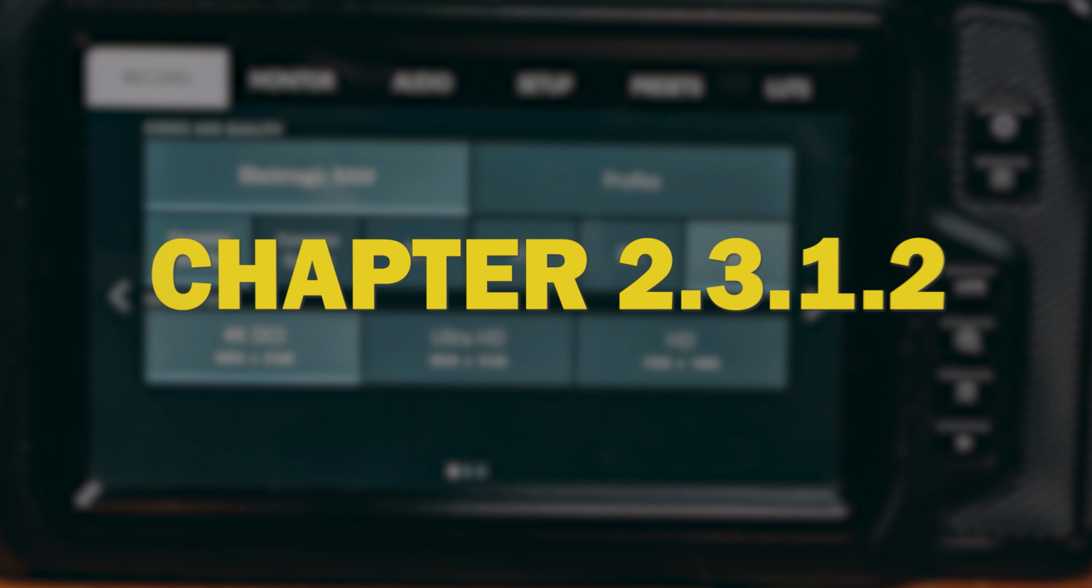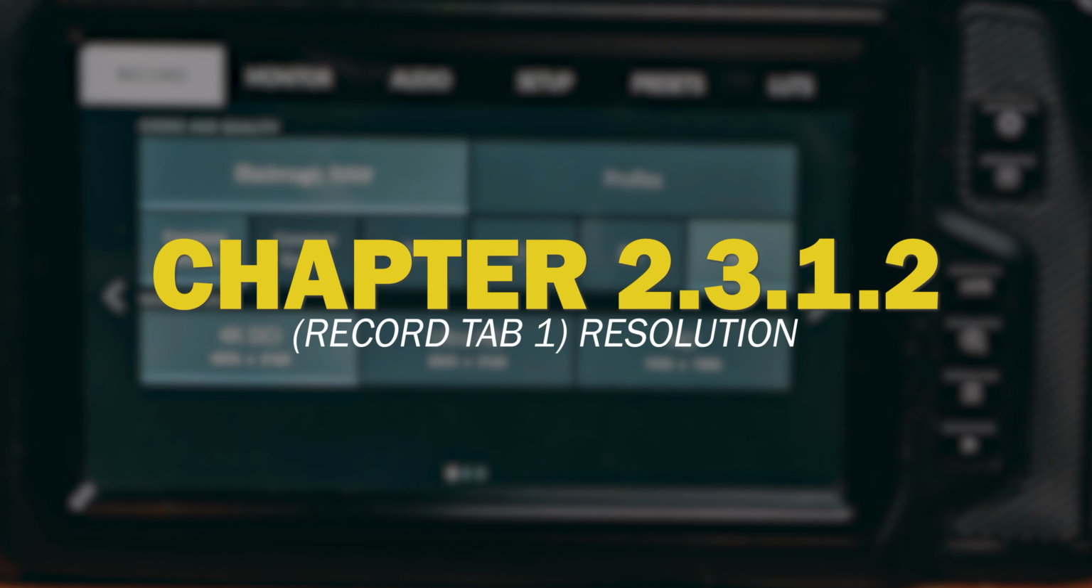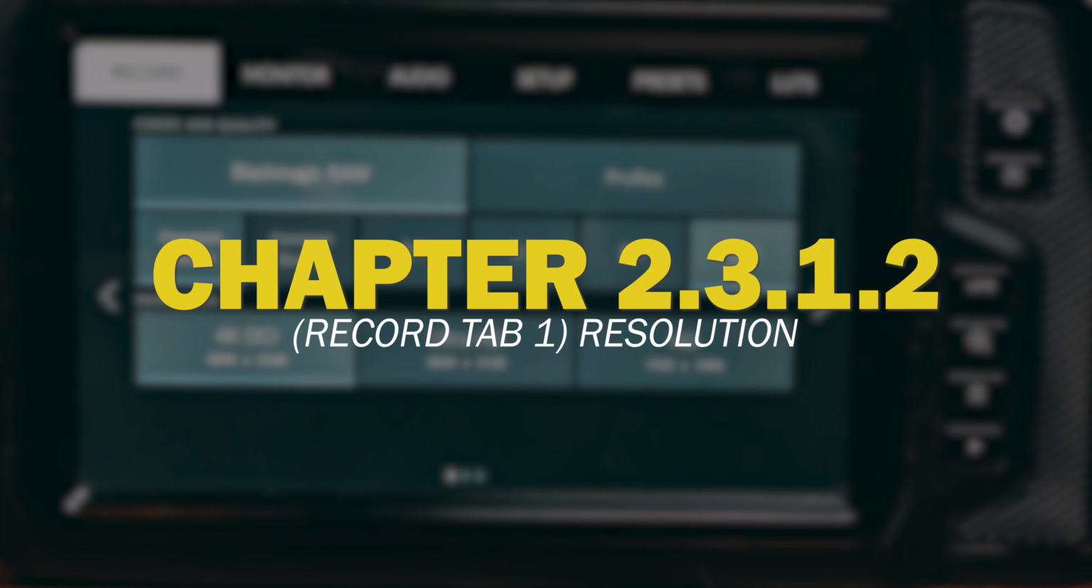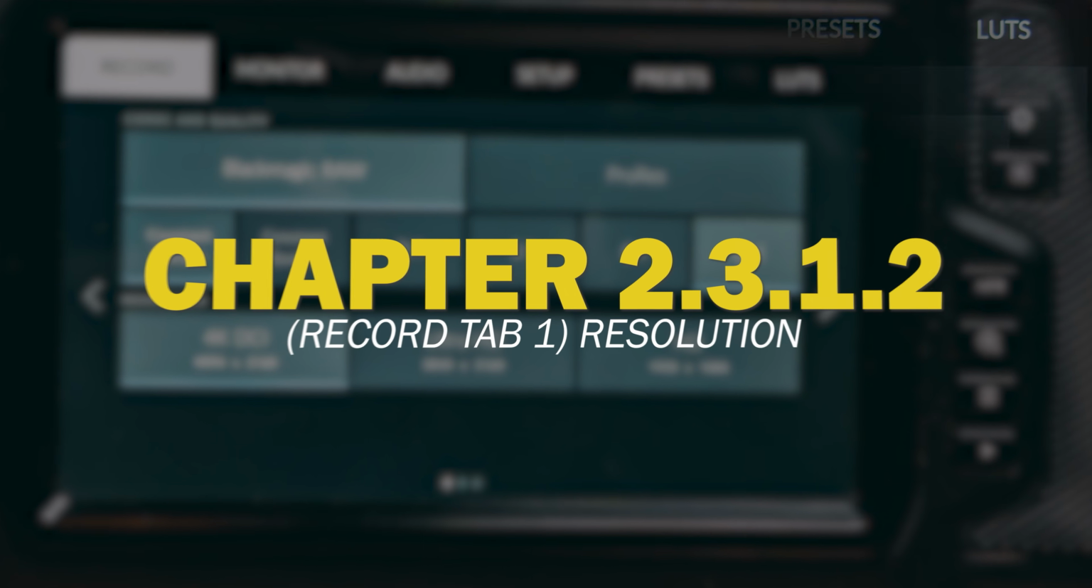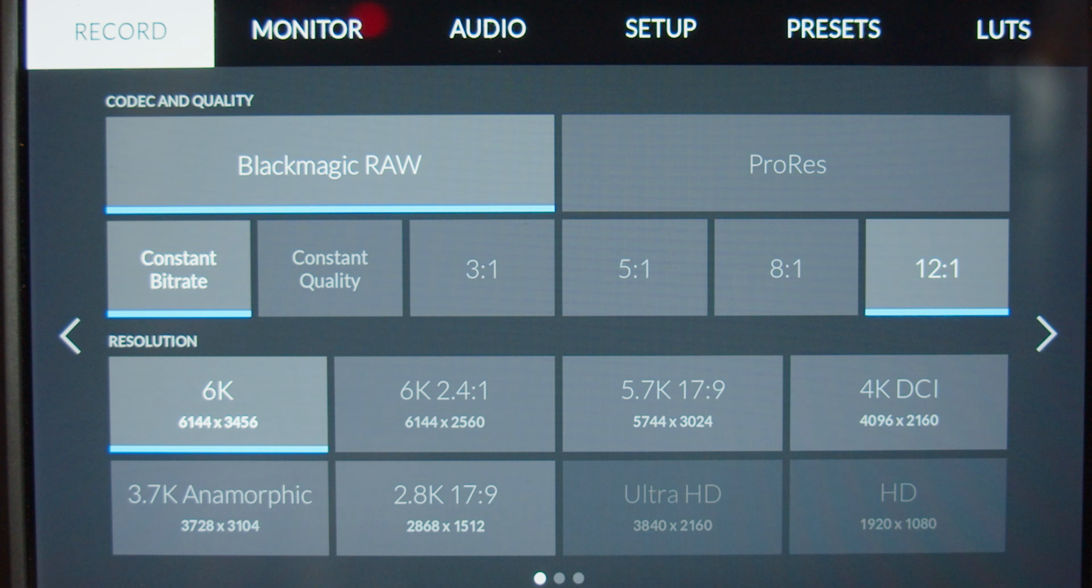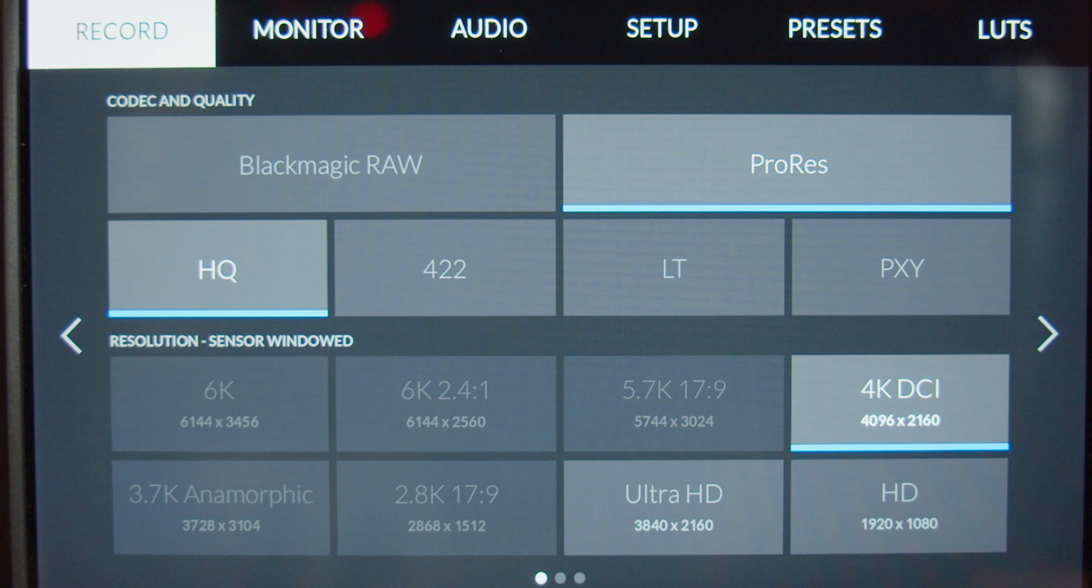So moving on. Resolution. The resolution setting works in combination with your codec. For the BMPCC 6K Pro, you can choose between 6K, 6K 2.4:1, 5K 17:9, 4K DCI, 3.7K anamorphic, 2.8K 17:9, HD, and Ultra HD. Those last two are only available if you're using ProRes.